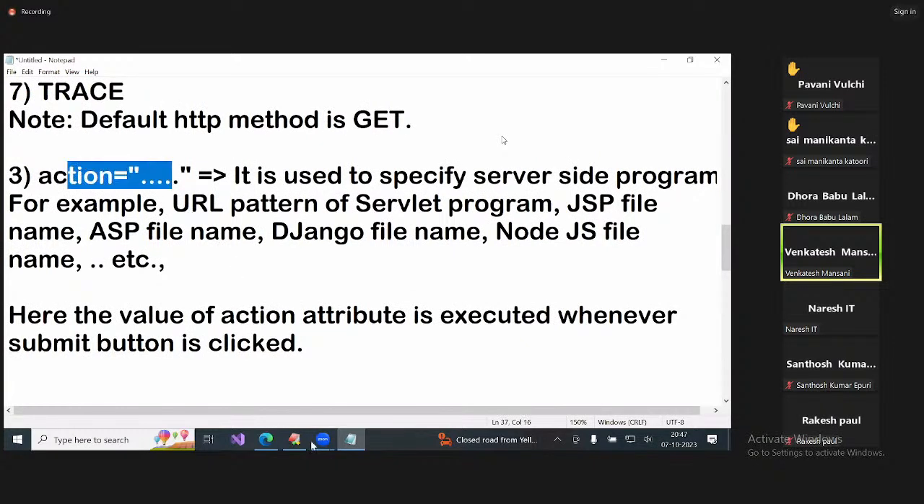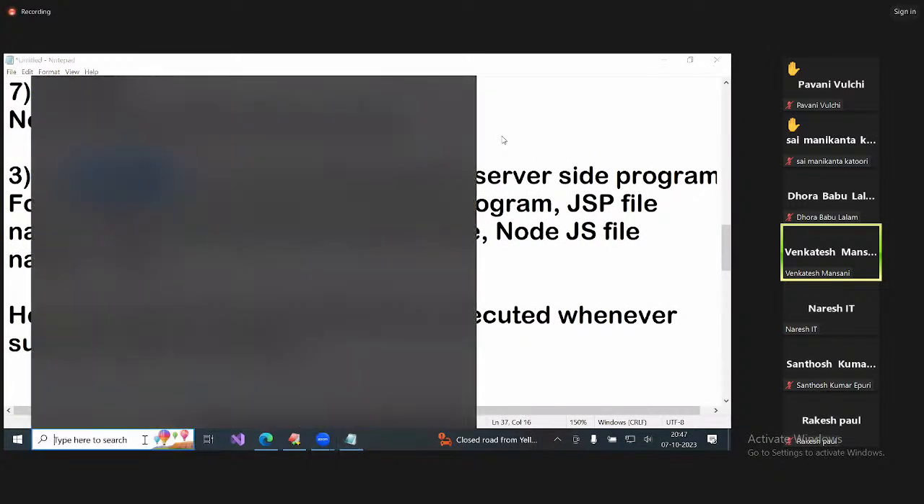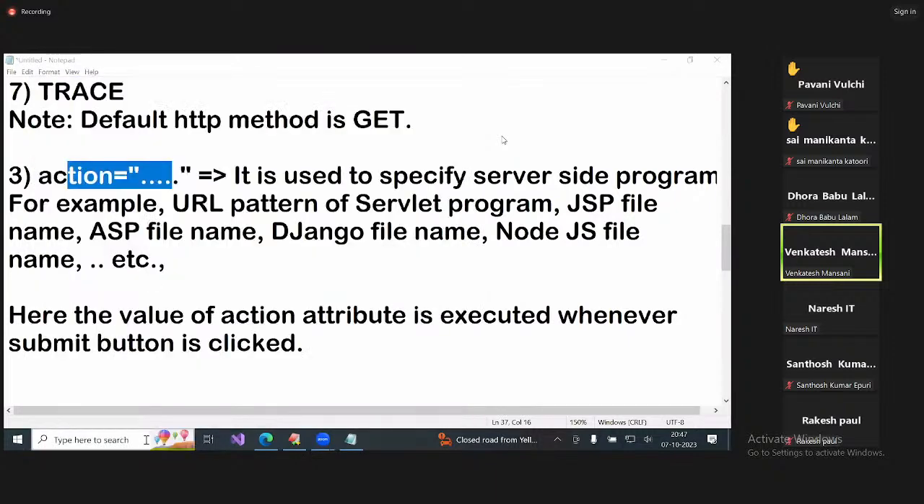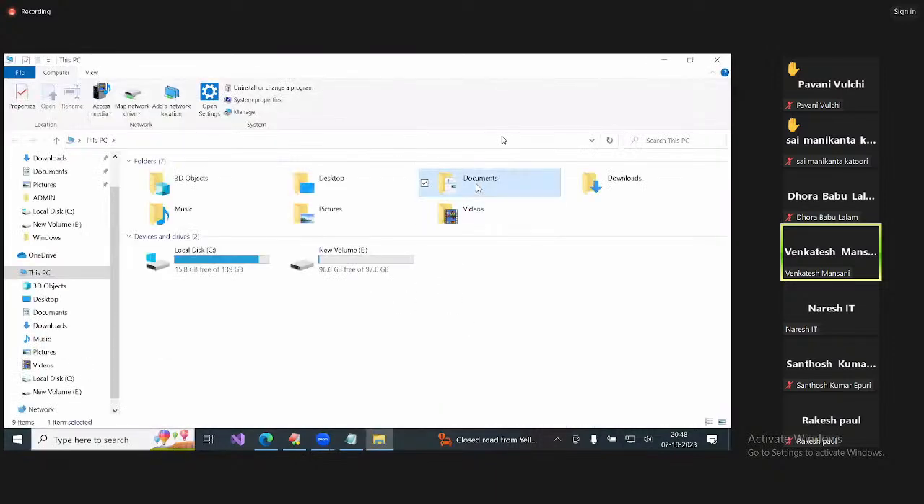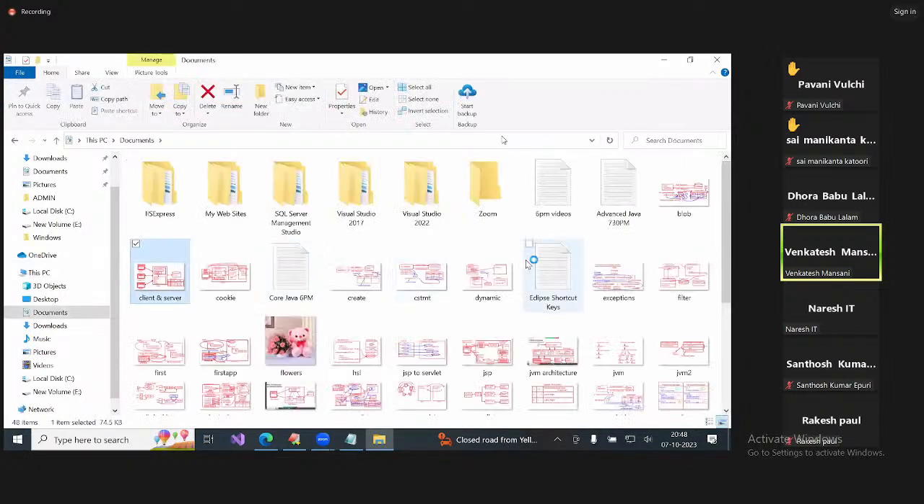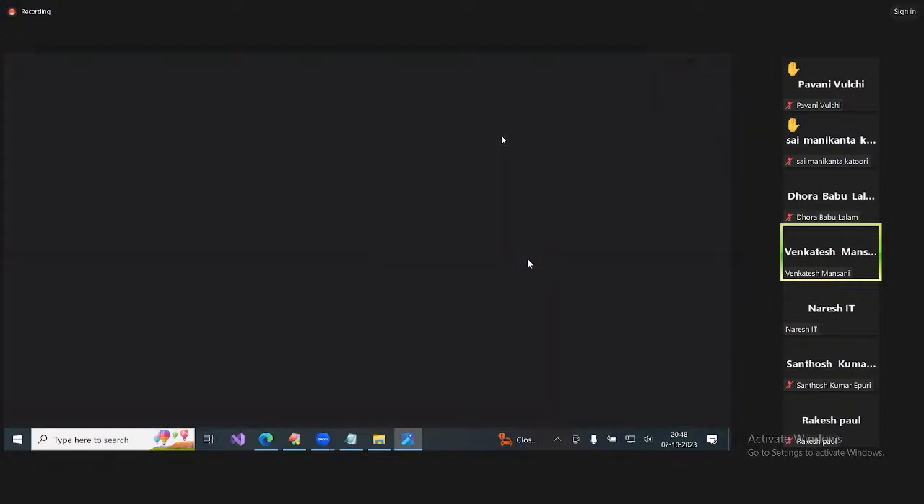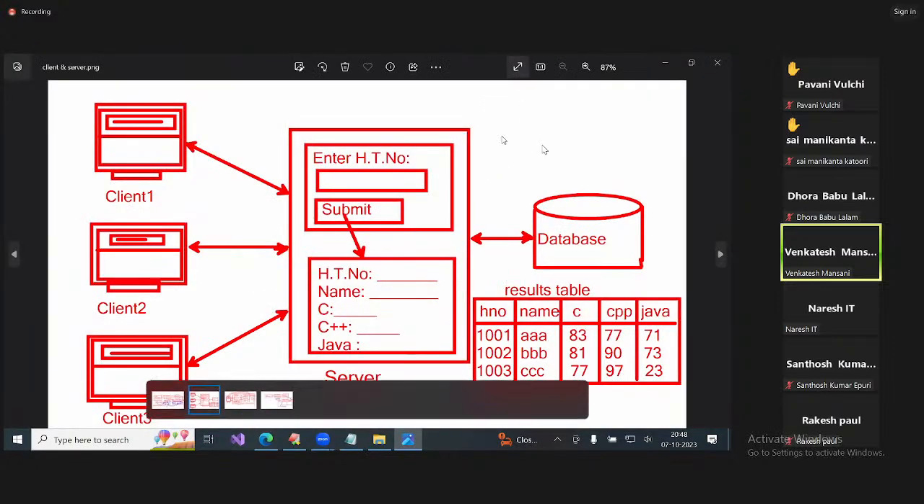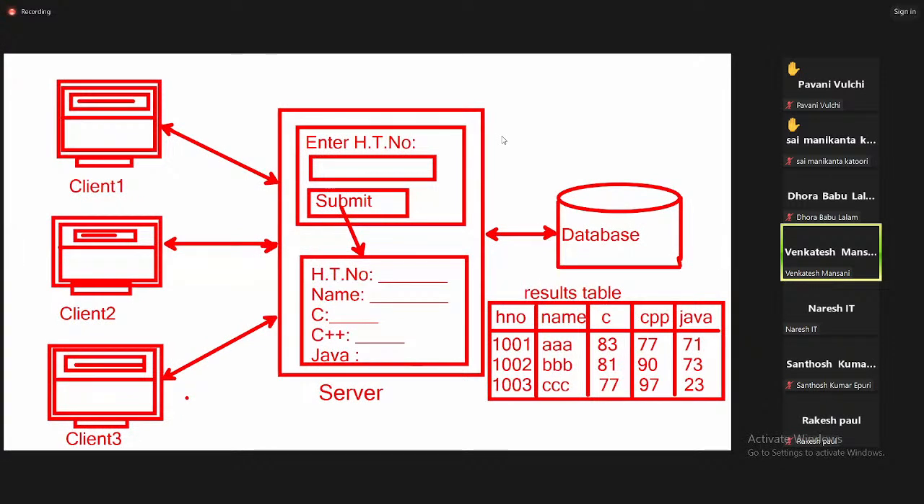See, for example, at the starting of the HTML introduction, I gave one diagram. Static and dynamic web pages. I gave this diagram, no? Now, if you click on the submit button here, then this program is executed, no? You type your hall ticket number, you click on the submit button, okay, then this program is executed.